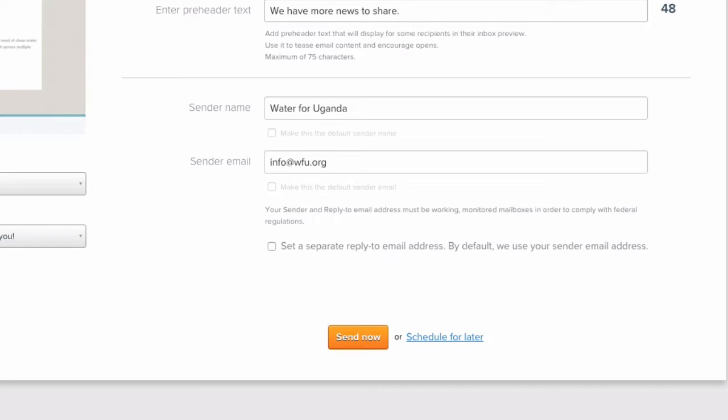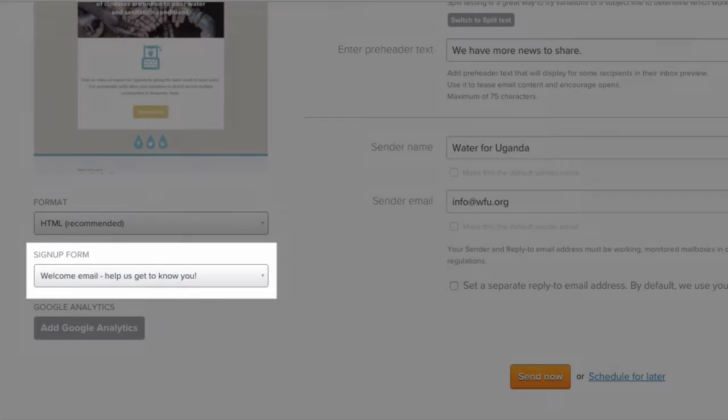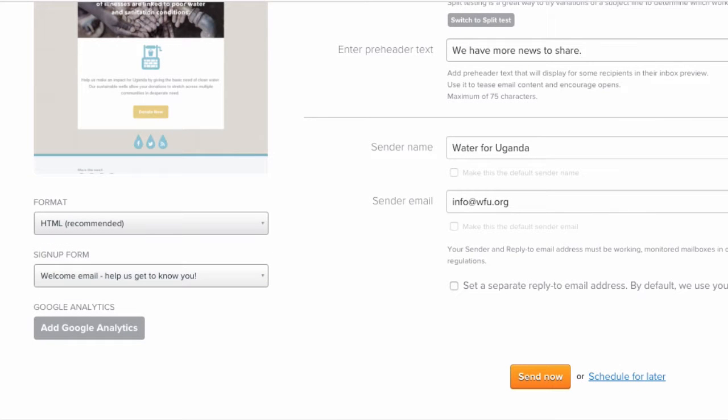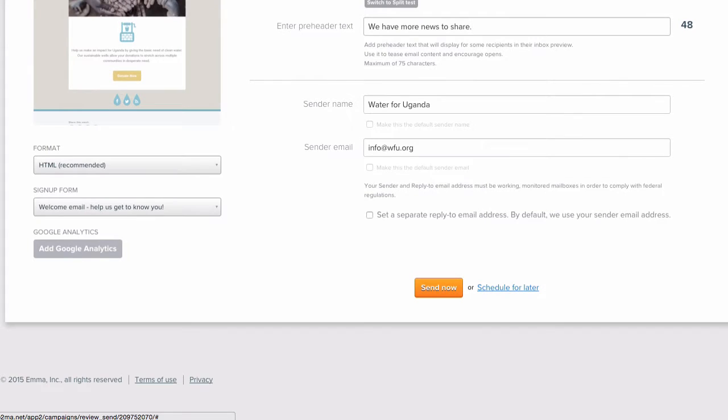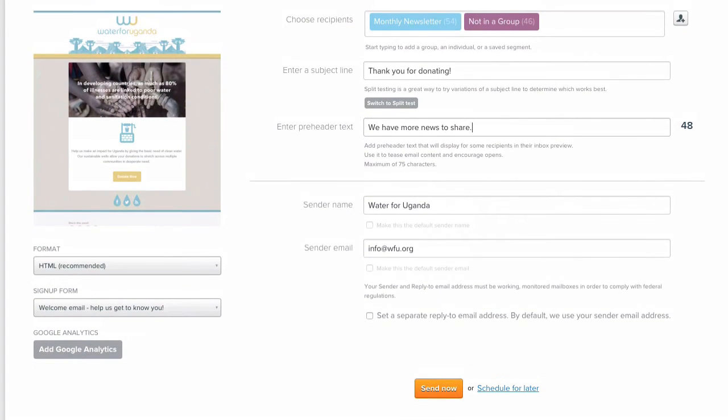Over here on the left, you can choose the sign-up form you want to link to in the footer of your email. If you're using Google Analytics, you'll add that information here. Once you have all these details settled, it's time to send. You can send right away, or you can schedule this mailing to send later.